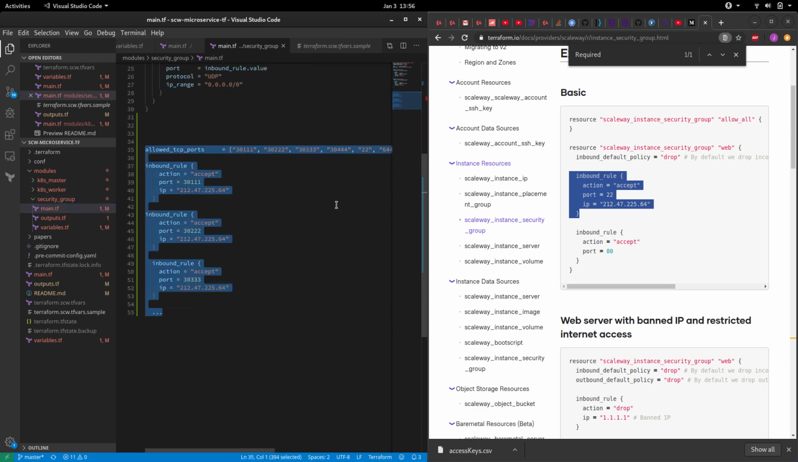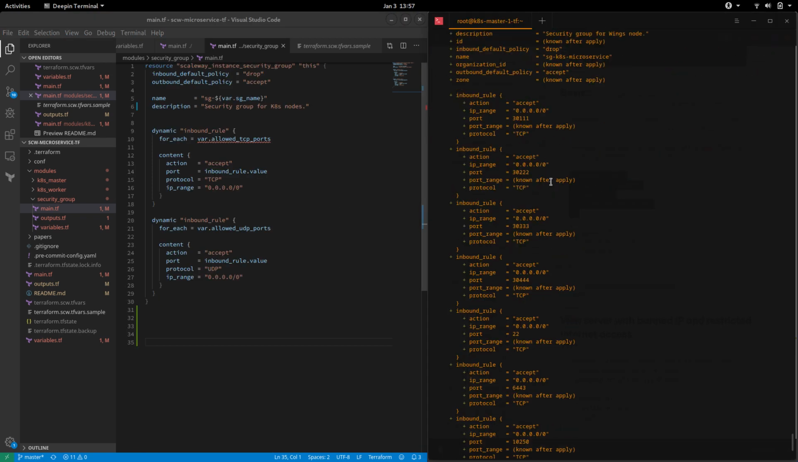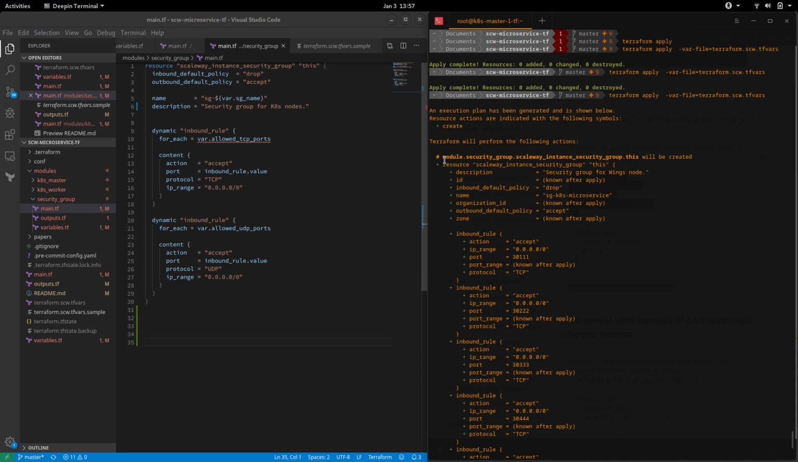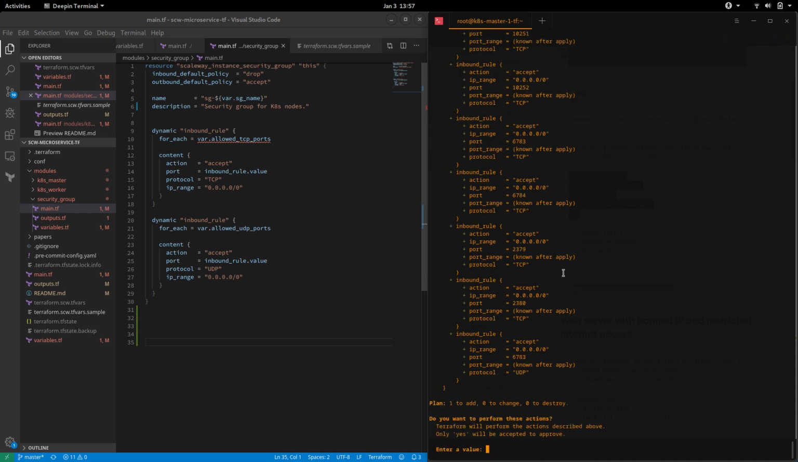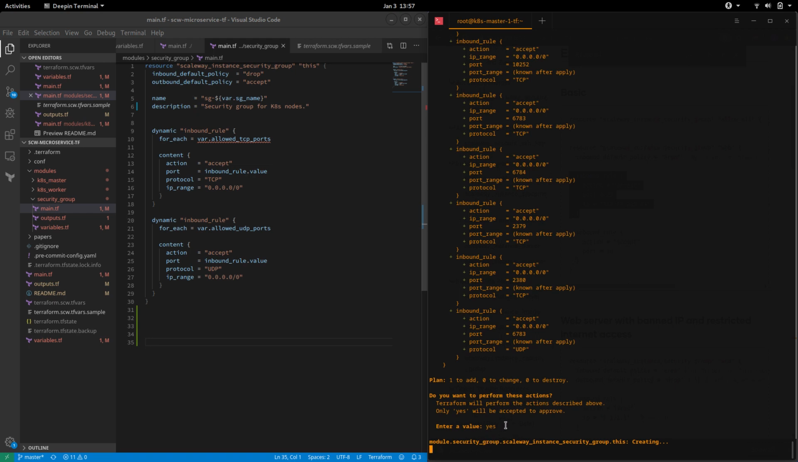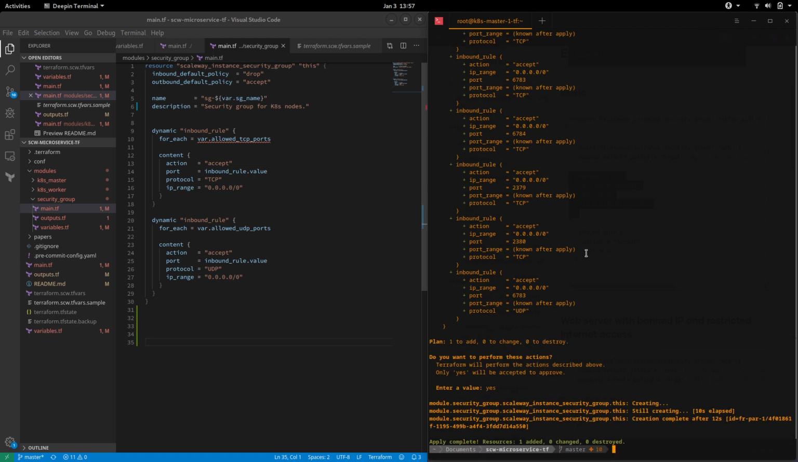Well, getting back to my console, I can scroll down, so now you understand how the dynamic blocks work in Terraform, and it's basically reflected in this Terraform output, and it will still work. So I'll hit yes, and this should be quite quick because this is going to create just the security group. And yes, as you can see, apply complete, there is one resource created, and now I can go to my Scaleway console or web interface.